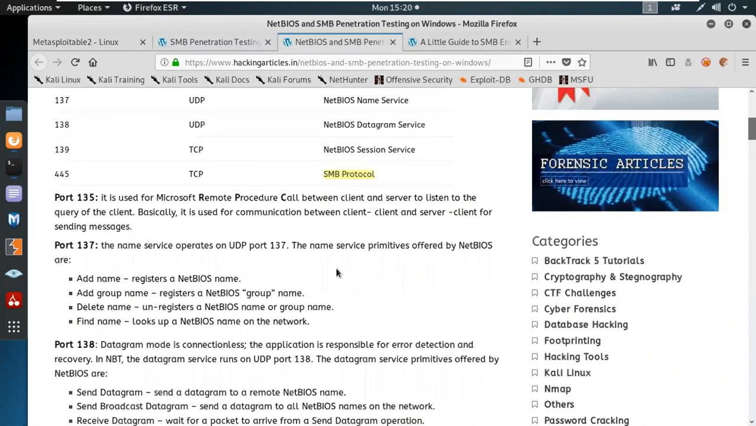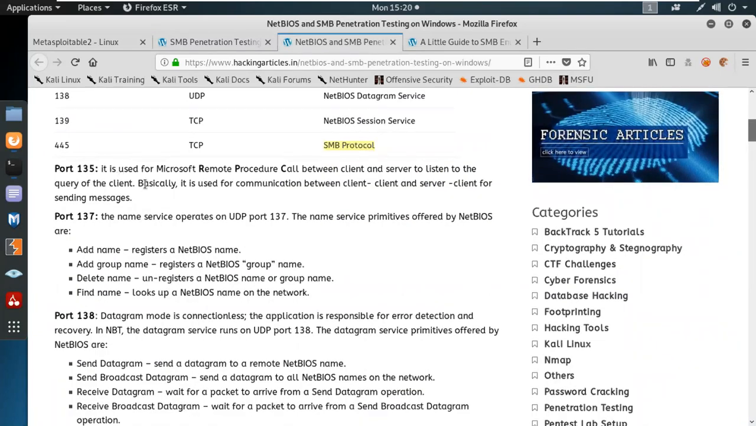So if we talk about 135, you can see over here, it's a remote procedure call between the client and server to listen to the query of the client. Basically, it's used for communication from the client to the server and from the server to the client for sending messages.